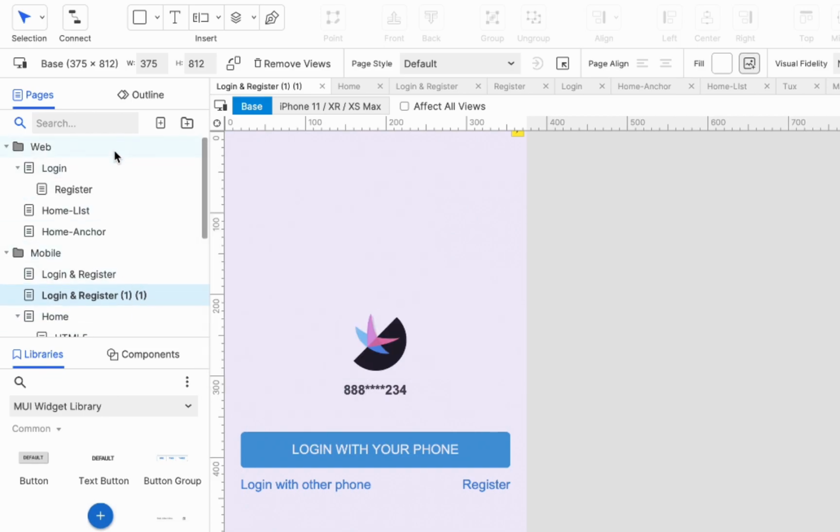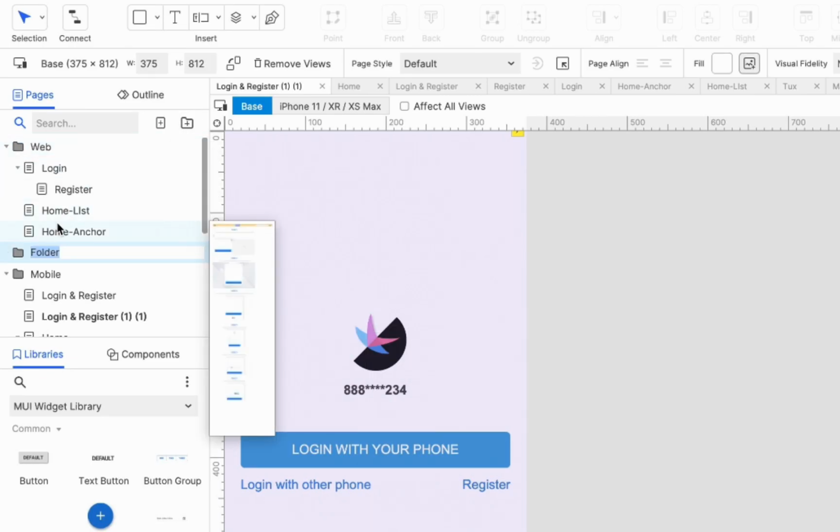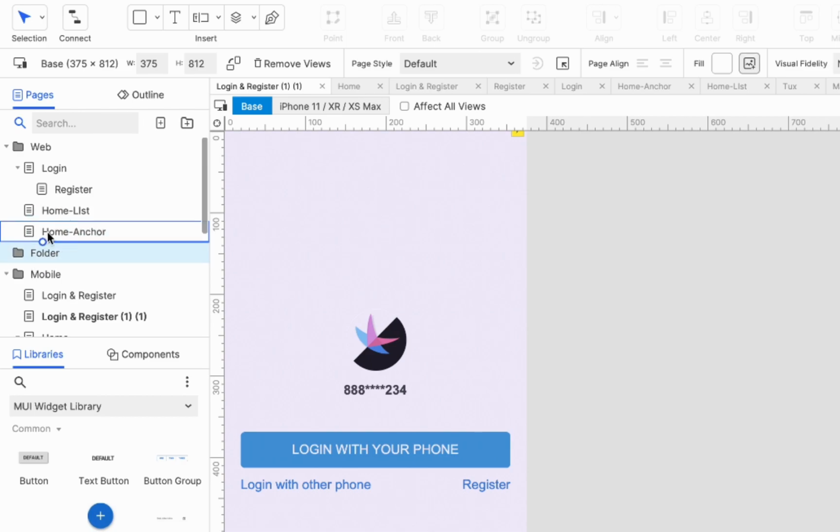The operation of a folder is similar to that of a page. Click the Add Folder icon on the pane to add a new folder. You can also reorder folders by dragging and dropping them.